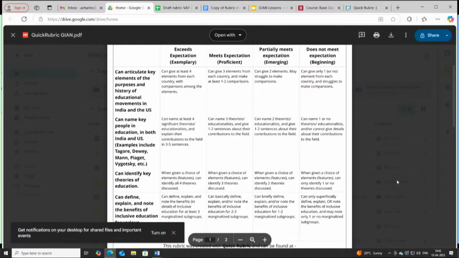How do I know that you've left this week meeting what I want you to leave this week with? Okay, I have certain things we want. Can you articulate? Notice how clear that is. Not just, can you say, it's not just a nebulous thing. It's the student can articulate key elements of the purposes and history of educational movements in India and the US. Can you just give me some basic historical information? Okay, if you can do that pretty well, and here's what: can you give 3 elements from each country and make 1 to 2 comparisons?